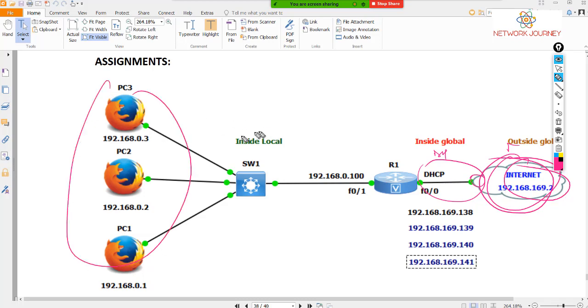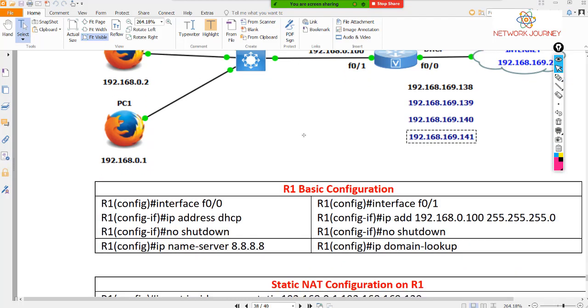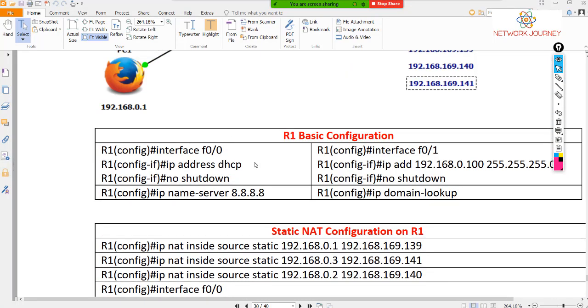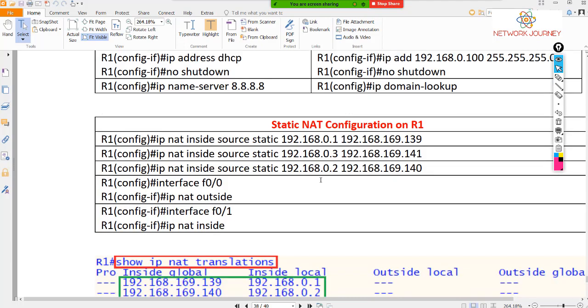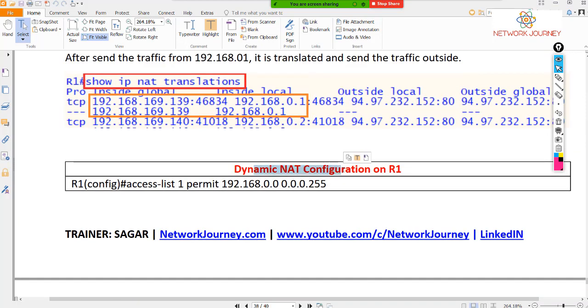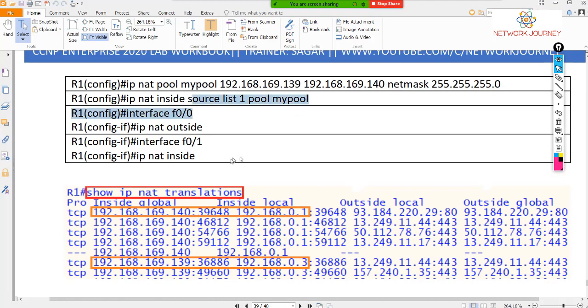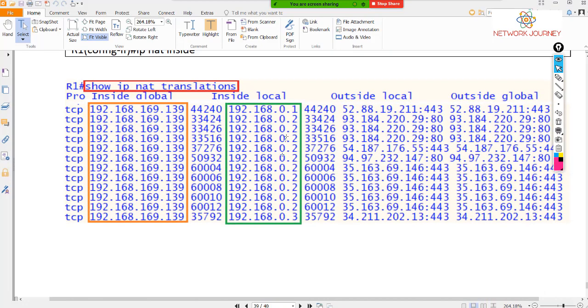Okay, you have the server, you have your inside local, and this acts as inside global and outside local, and you have some public IPs which are given by the ISP, and over here you have your private IP RFC 1918. If you get stuck at some point, the configurations are already mentioned. So you have your basic configurations for R1, the static NAT configuration, the address translation tables. Similarly, you also see the dynamic NAT, where you have to create some pools, and finally the PAT configuration, where you can see how the bindings happen.